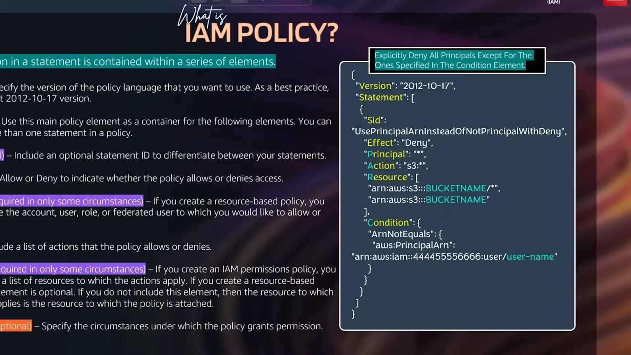So let's see this example here. This is a resource-based policy. Don't worry about what a resource-based policy is right now. Just look at this example, which explicitly denies all principals except for the ones specified in the condition element. So you are denying all principals. Let's suppose you have 10 members in your class and you want to deny everyone from accessing the resource other than the one mentioned in the condition.